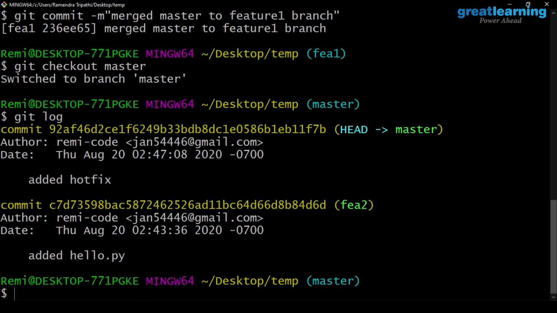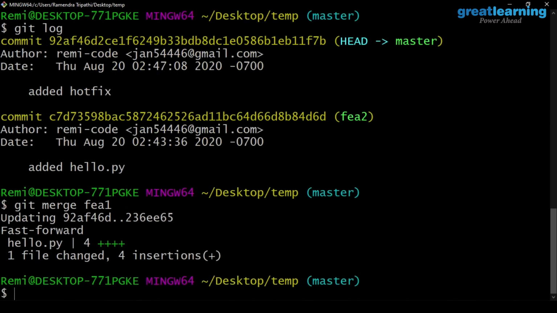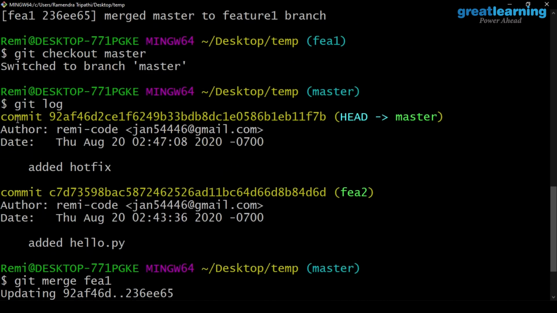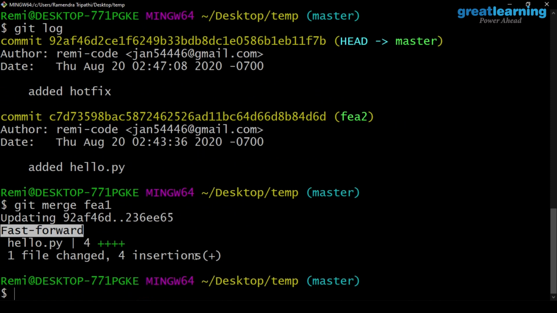But before that, feature one has to be merged back into the master, because developer one is done with his work, so he will merge it back to master. So we will type in git merge feature one. So you can see the fast forwarding is happening because the commits are similar, because these two have the same base. So it just did a fast forward.